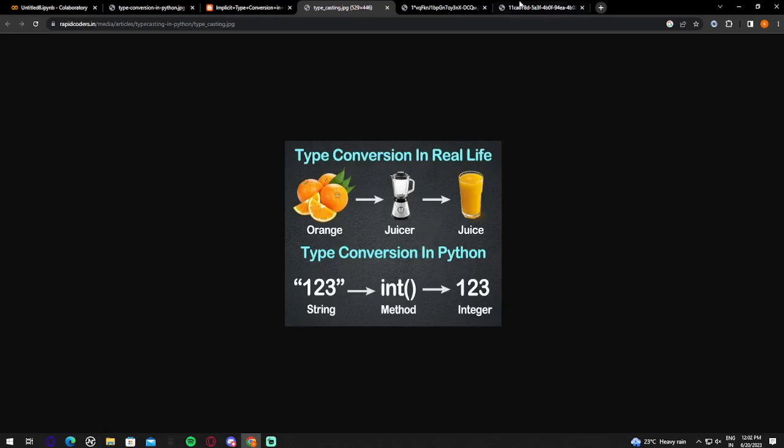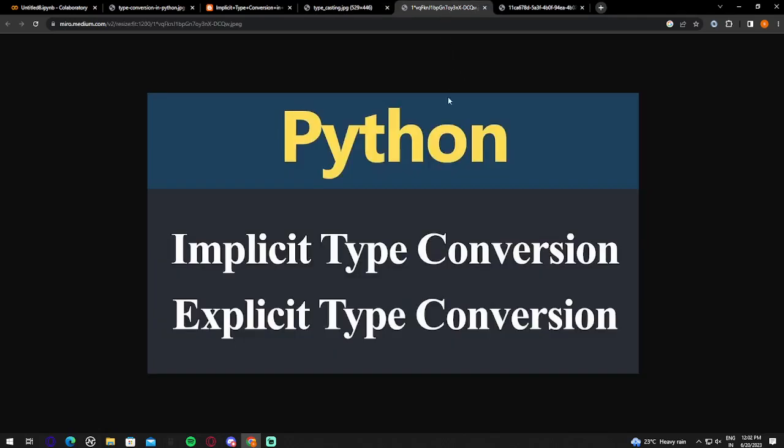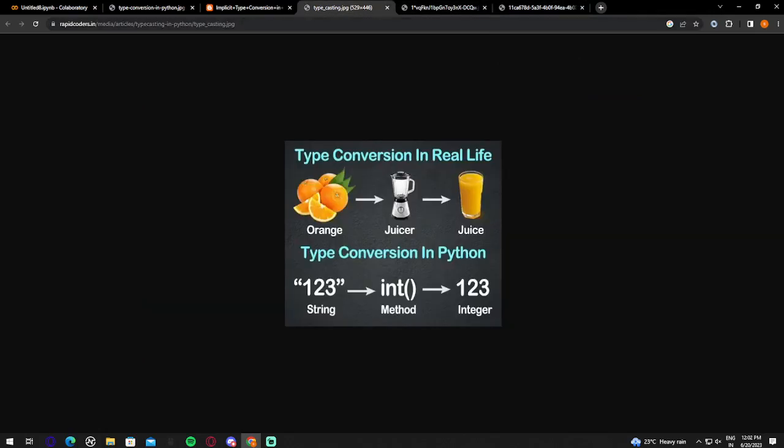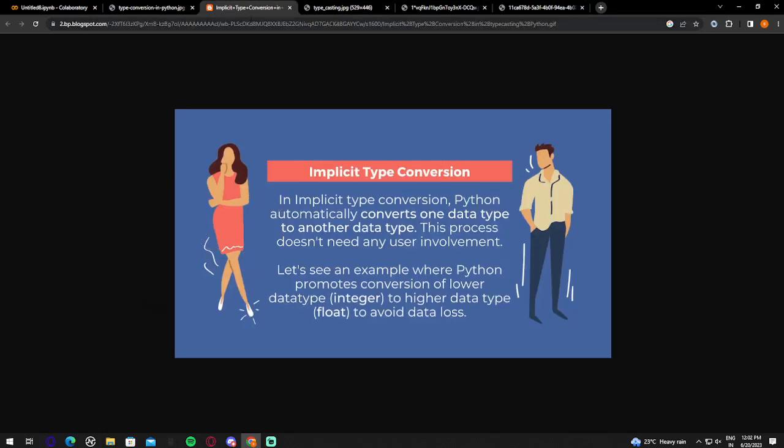In Python, there are two types of conversions. One is the implicit type conversion and the other is explicit type conversion. Implicit type conversion is one which occurs internally. That is called implicit type conversion. So it occurs internally and Python performs the type conversions automatically. There is no manual intervention in this. Programmer has no hand in this.